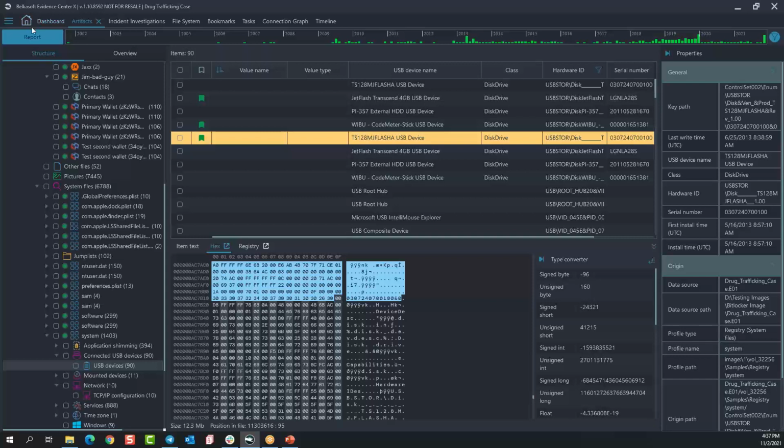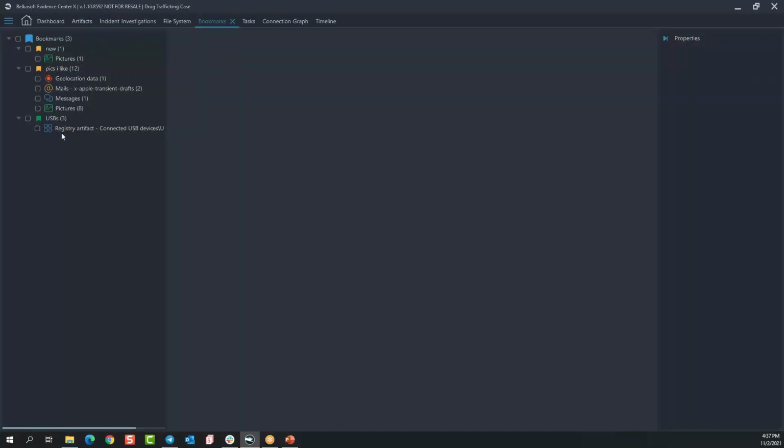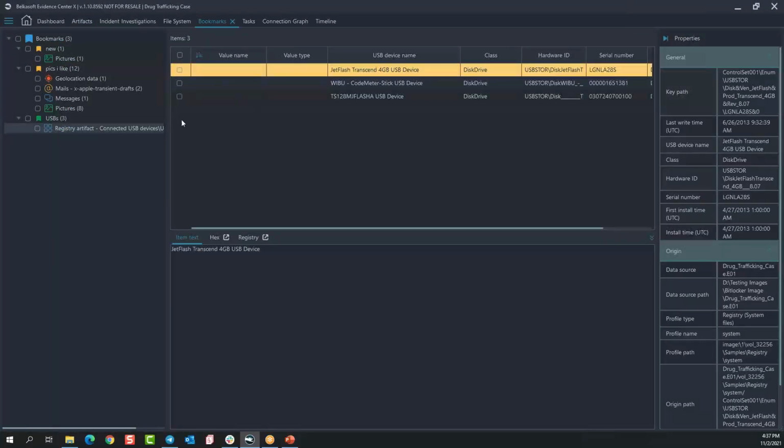Now, if I want to view these later on, maybe create a report from them, I can come up here to my little hamburger tab, select bookmarks, and now I have USBs and then the 3 artifacts from there.